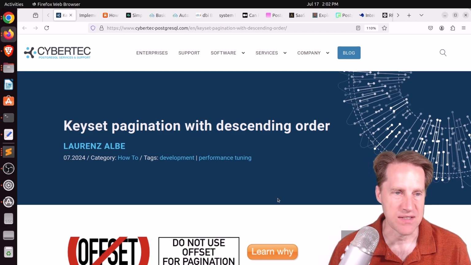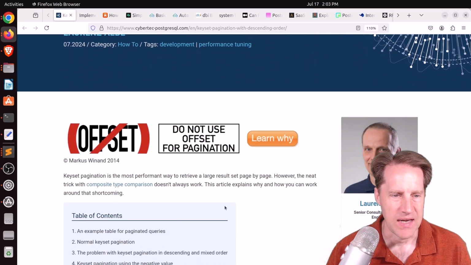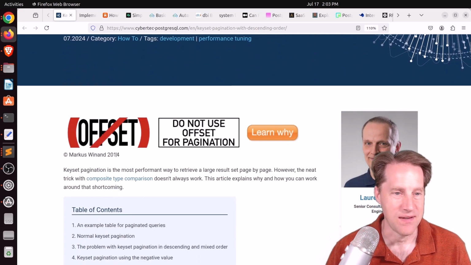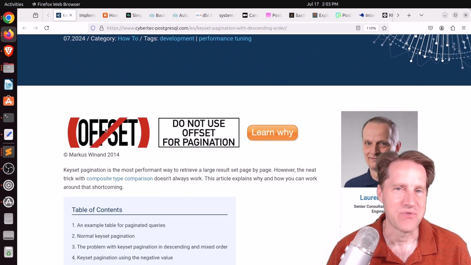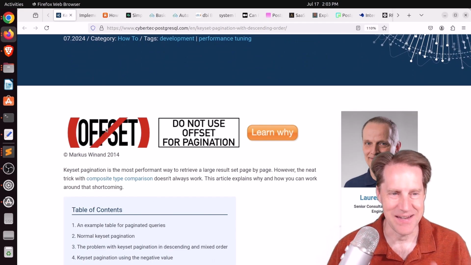Our first piece of content is Keyset pagination with descending order. This is from cybertec-postgresql.com. And again, this is from Markus Winand, apparently copyright 2014: Do not use offset for pagination. So basically, he definitely endorses using Keyset pagination.